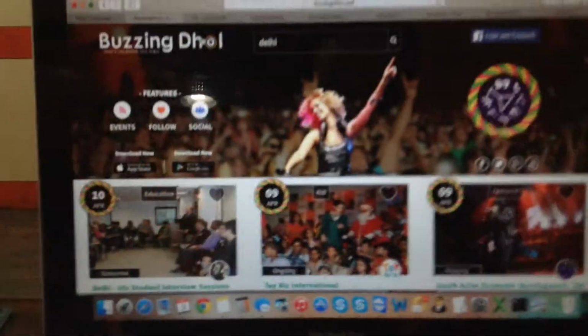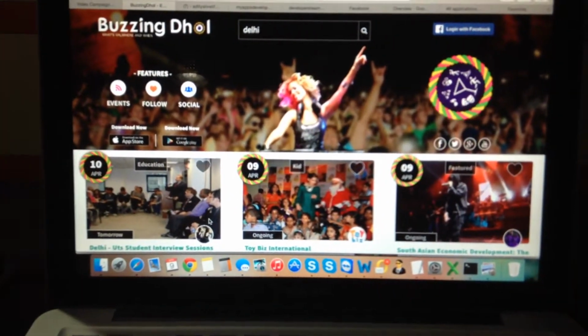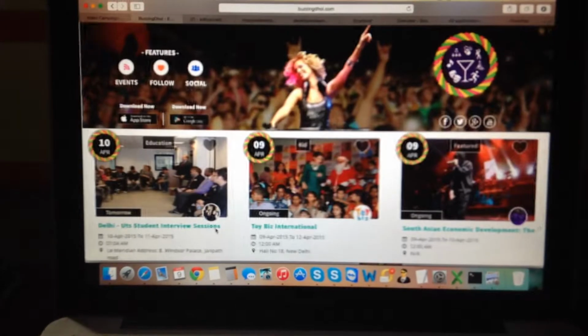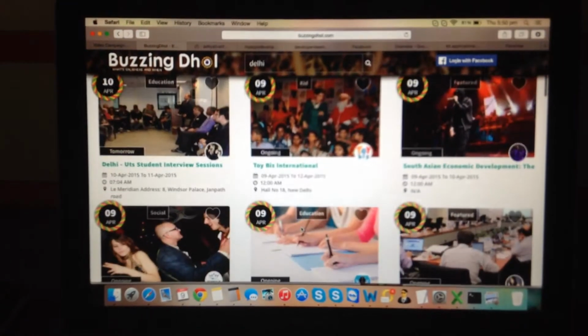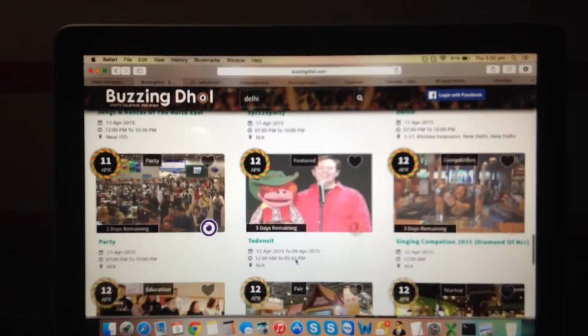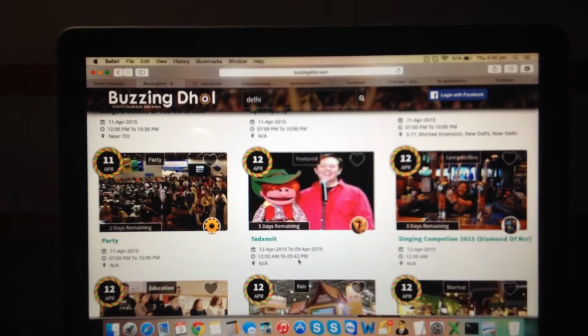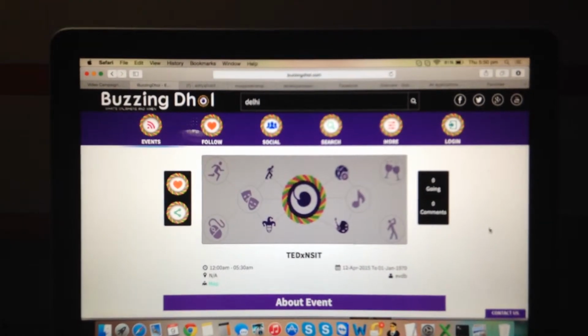Now coming to the Mac, our Buzzing Dhol web version will also be running fine on the Mac. Now you can see that you don't have to log in via Facebook. You can easily view the events without logging in. This is how your events will be displayed, and you can go into any event details and find how the event details will be provided to you.